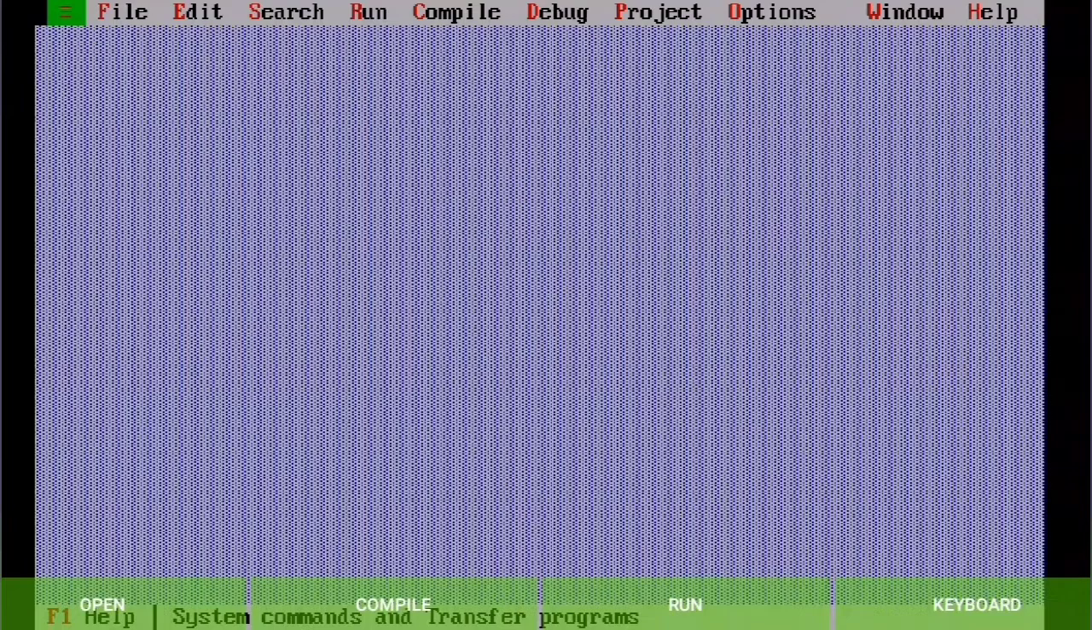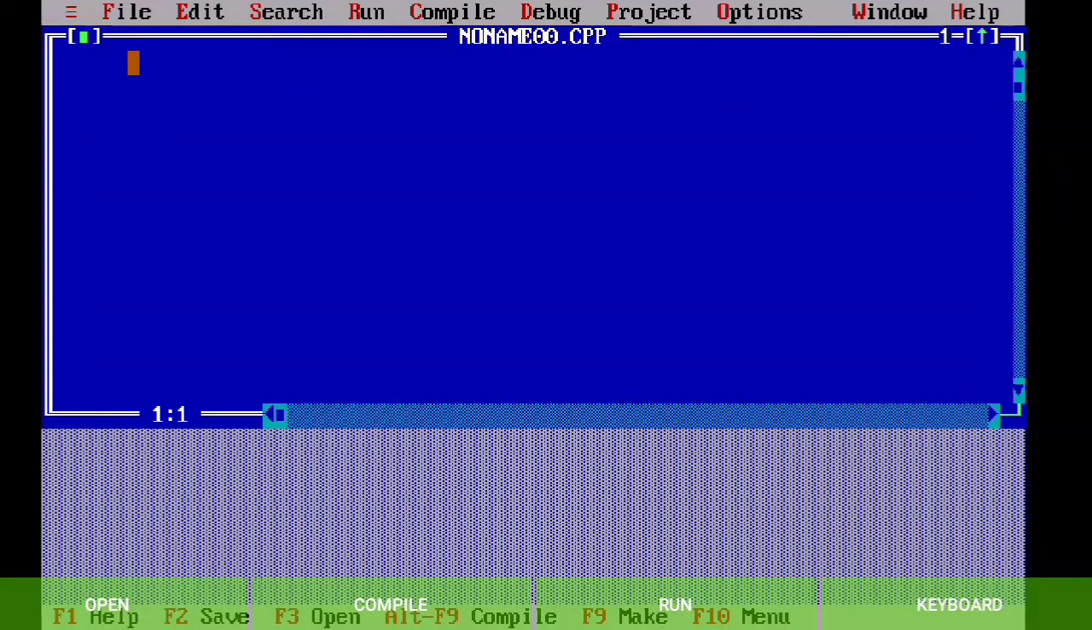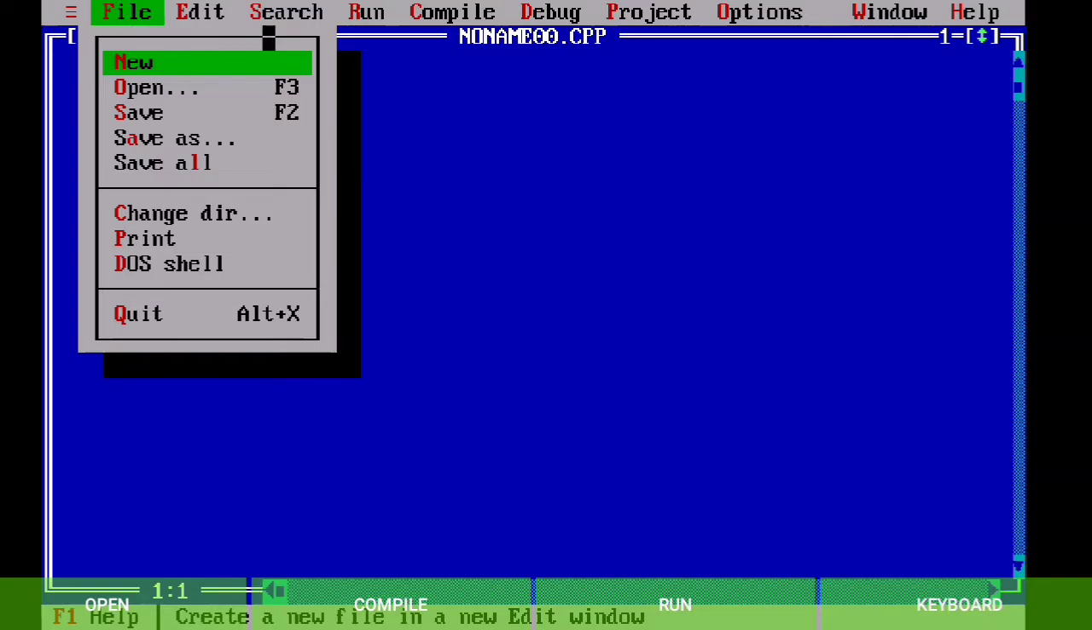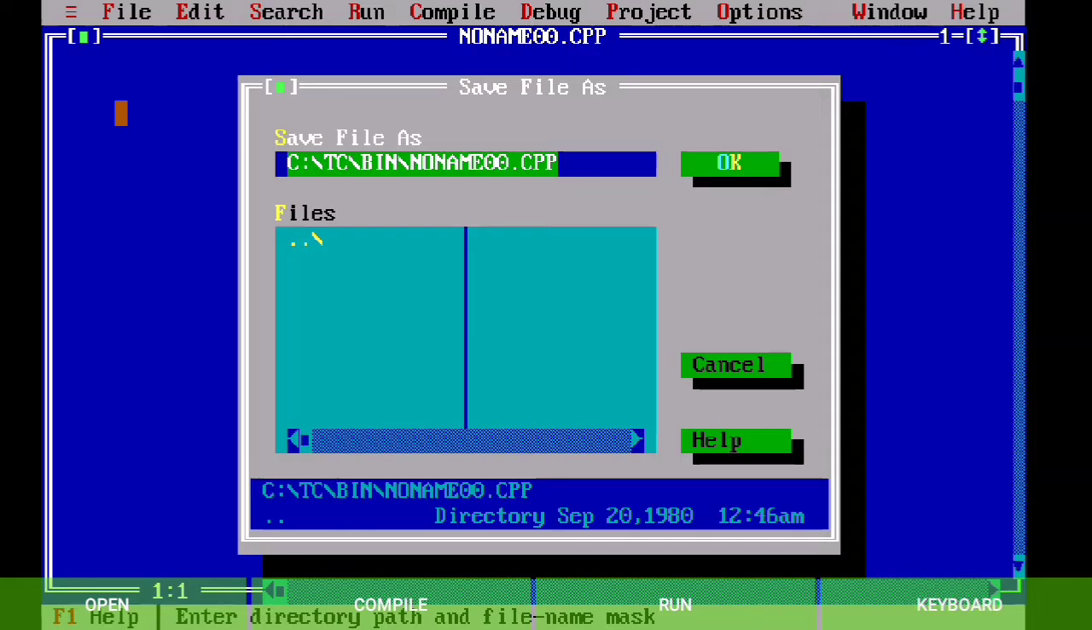So guys, here I am using Turbo C++ to execute this code. First I am creating a new file, clearing the previous code. And we need to save this file first. Let's give the name rectangle. And here I am saving this file with the cpp extension, which is the extension of a C++ file.